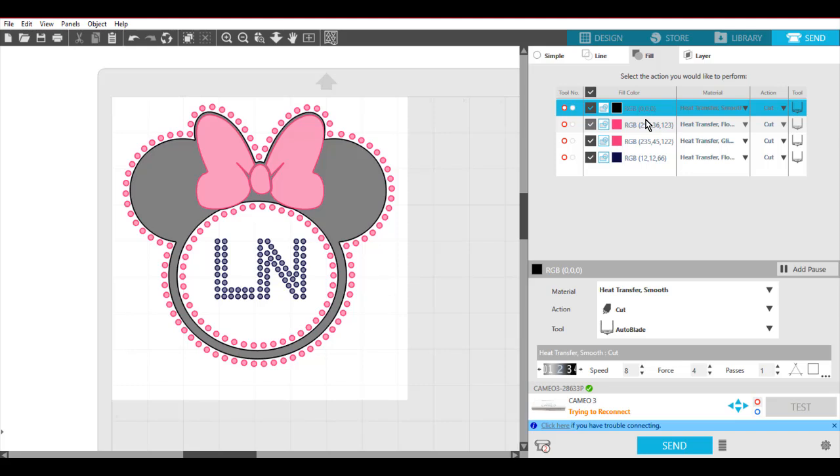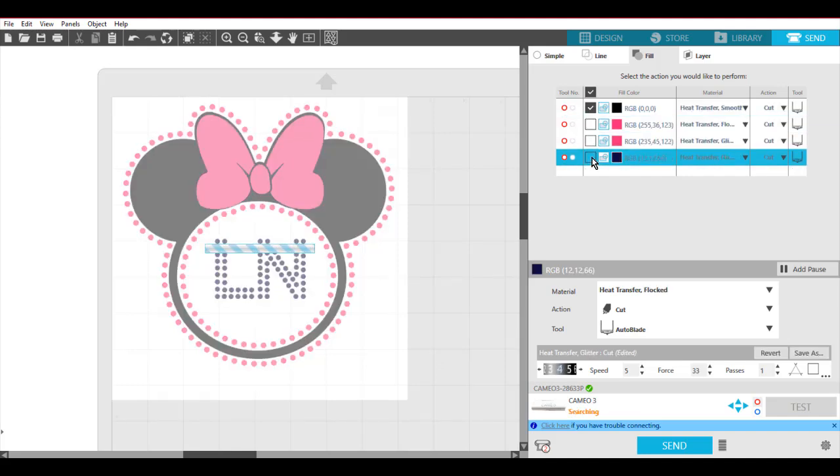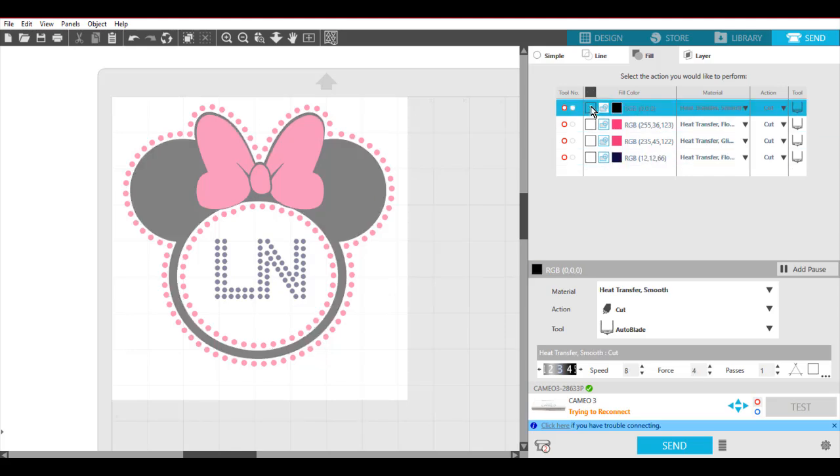So anyway, let's see. What I would do now is I would probably cut my black piece first. And the black piece, I'll get rid of everything else, unclick it. And the black piece, I've decided I'm making that out of the Heat Transfer Smooth. That is from Auntie Tay, and it's the stretch HTV. I love it. You should see how well it weeds. Then after I'm done with that, I would unclick it and go to the next item.